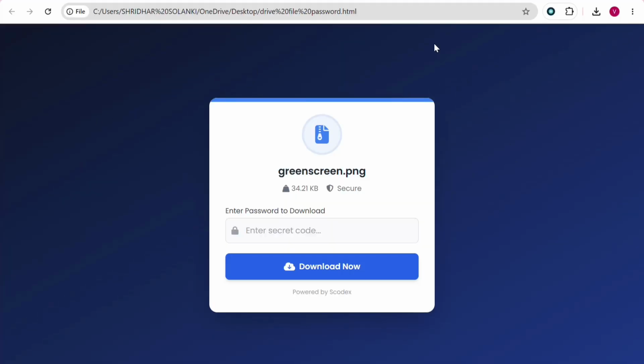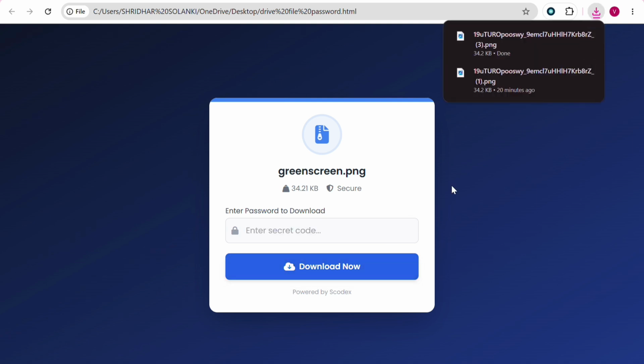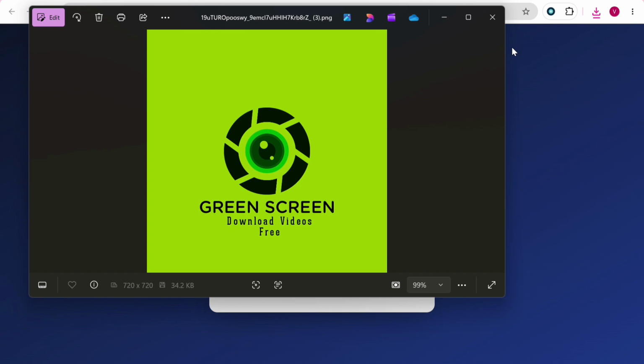First, let me show you the live view of the website we are building. I enter the password, click the download button, and as you can see, the file download starts immediately. Once it finishes, I open the downloaded file to show you that everything works perfectly.